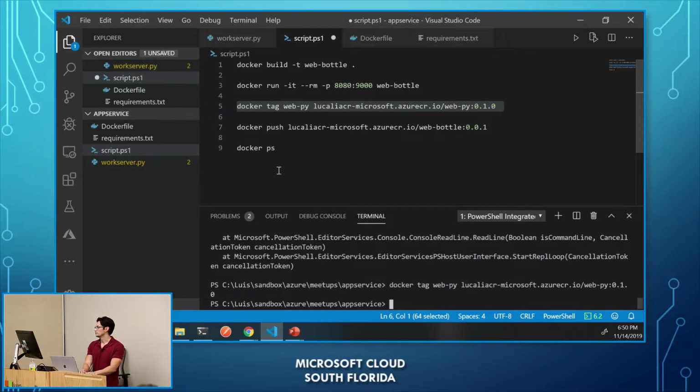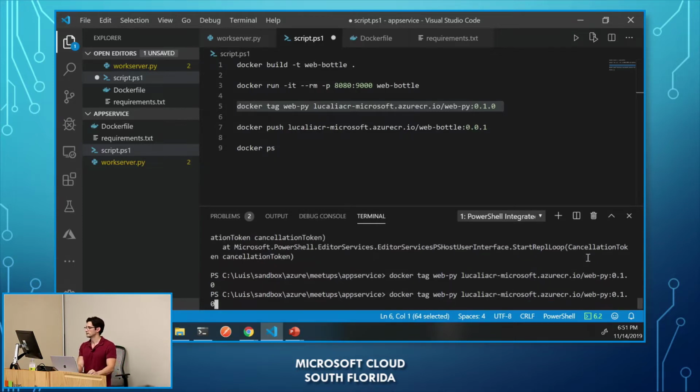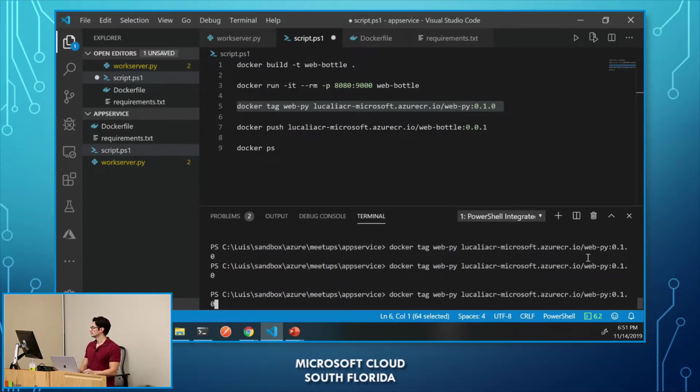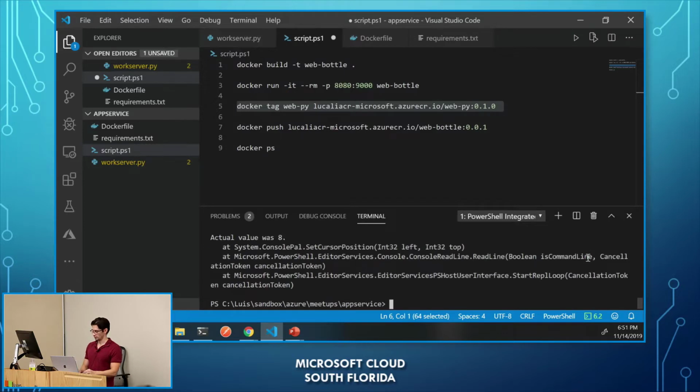Okay, so I just created an alias for that, and now I'm going to upload this to my Azure Container Registry. Something went wrong here. But every time you put one up, you change the version number of it?